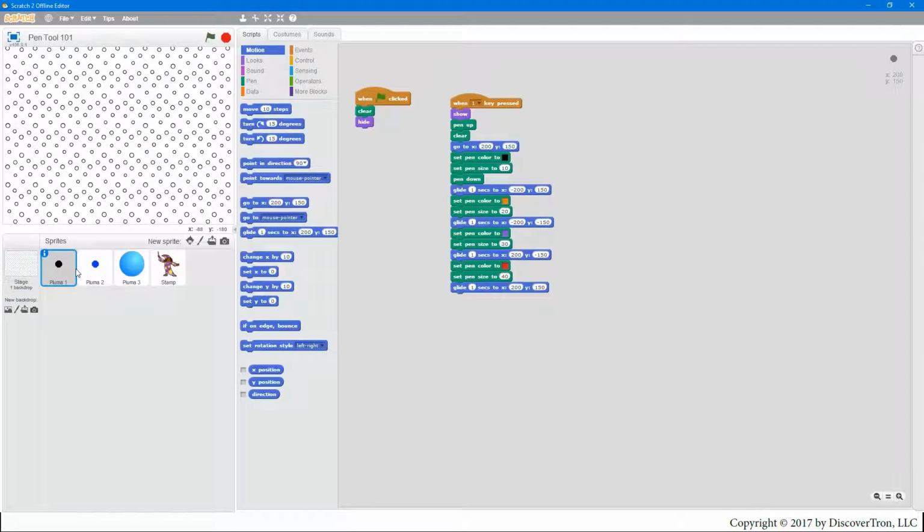Okay, so Pluma 1, when you press the number 1 key, here's what you should see happen. You should see the pen move all the way across on the x-axis, painting in black, increasing in size while it paints. Then it's drawing in orange, then it goes to the right while it draws in purple, and then it goes up on the y-axis drawing in red. And we're just increasing the size and changing the colors.